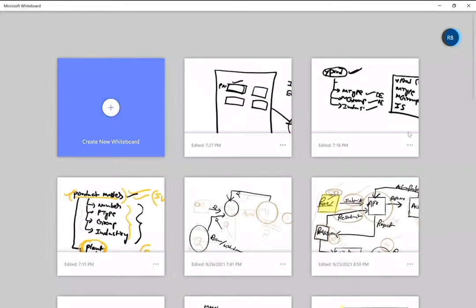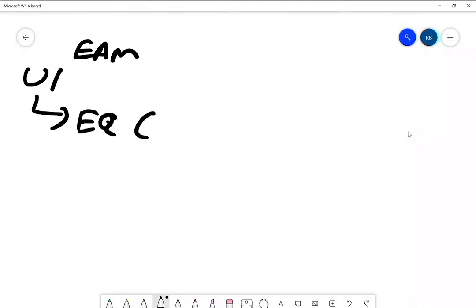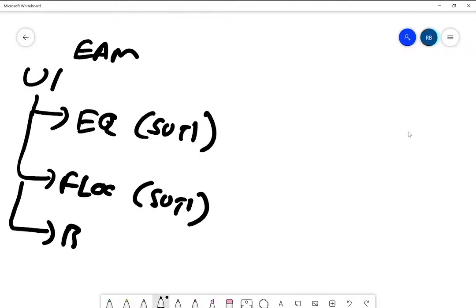Let's say, for example, I can create one data model, an EAM data model. That is the data model. Under this data model, you will have equipment as a type 1. This is your SU type 1. And you can also have functional location, which is again another SU type 1. And you can also have, for example, BOM, another type 1. Likewise, you can keep on adding.